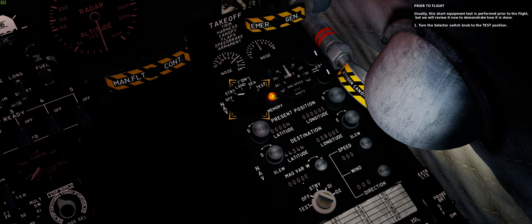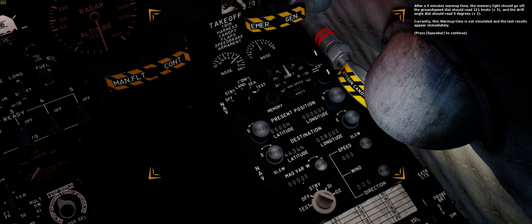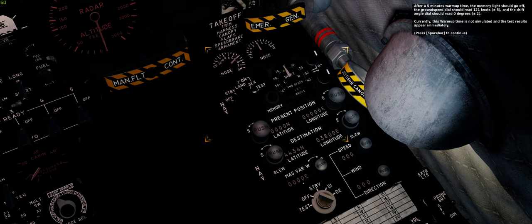Usually, this short equipment test is performed prior to the flight, but we will review it now to demonstrate how it is done. 1. Turn the selector switch knob to the test position. After a 5 minute warm-up time, the memory light should go off, the ground speed dial should read 121 knots, and the drift angle dial should read 0 degrees. Currently, this warm-up time is not simulated and the test results appear immediately.